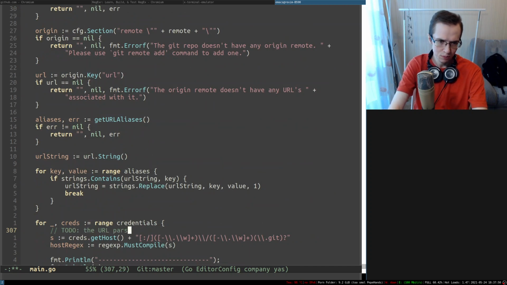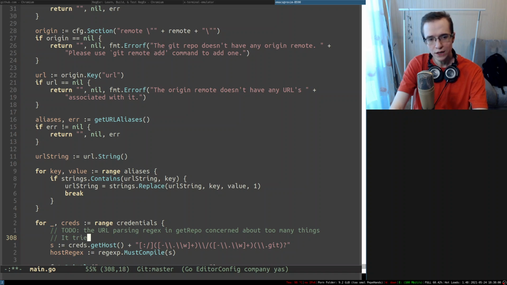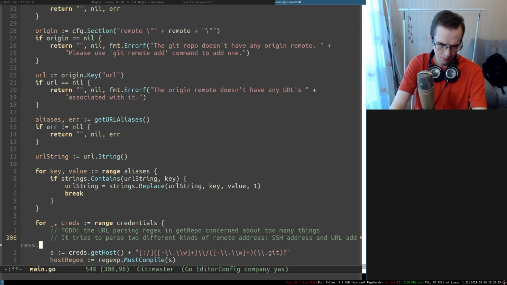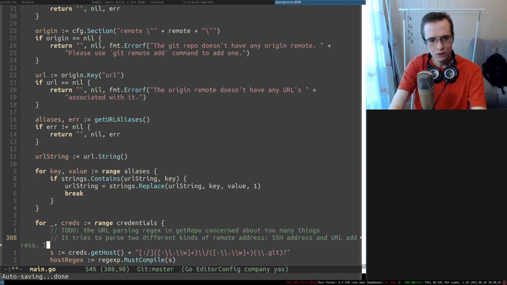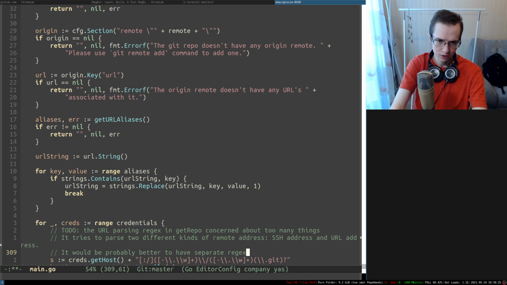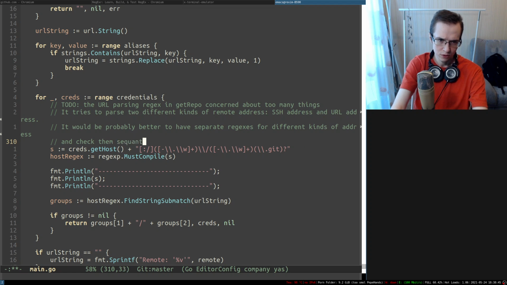So the URL parsing regex is concerned about too many things. It tries to parse two different kinds of remote addresses, SSH address and URL address, smashing all of them together. It would be probably better to have separate regexes for different kinds of addresses and check them sequentially.